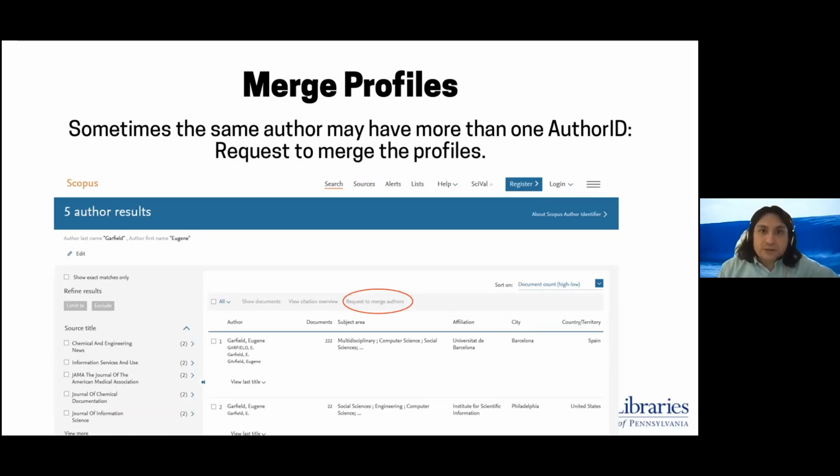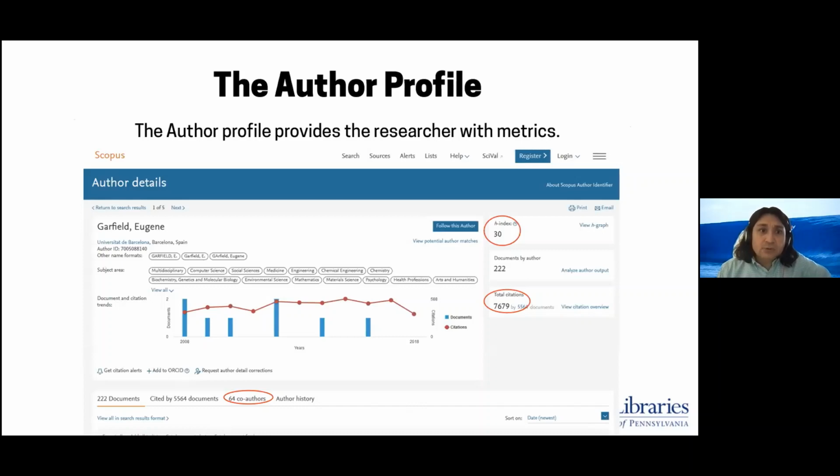But it is mediated through the company, so you need to request that. Now, this is an author profile. In here, it has the name you're known by, other name formats that might be in your publications, and which subject areas the corresponding publications belong to. And it gives you some metrics. So that's something nice about this profile.